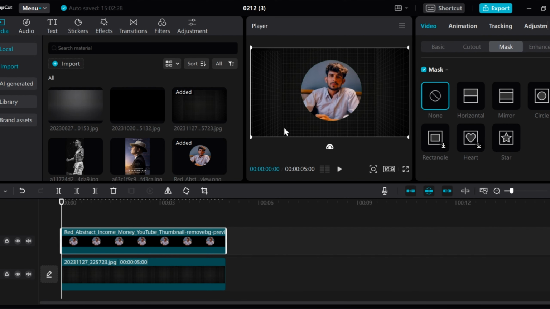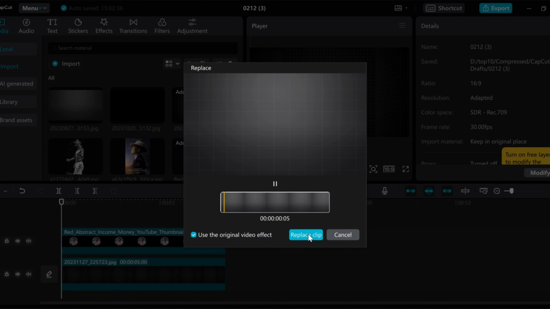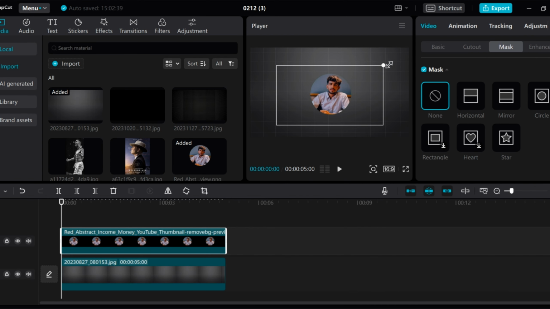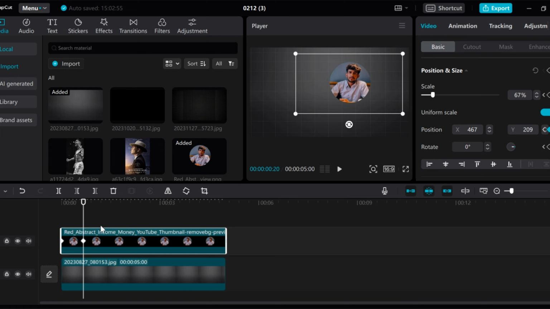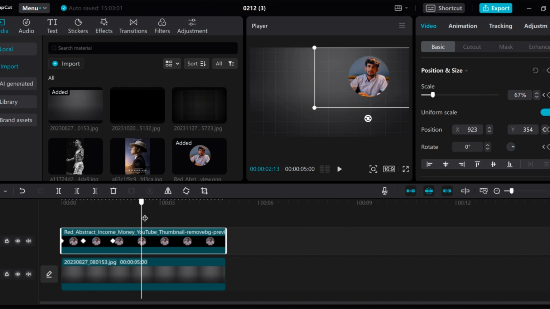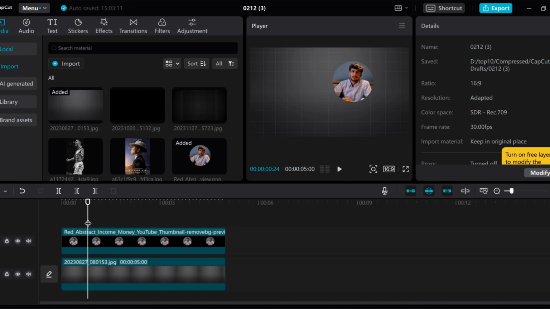Select your logo or image. And put the keyframe at the first. Move this logo and put keyframes at some distance. Now you can see it's super easy and cool.